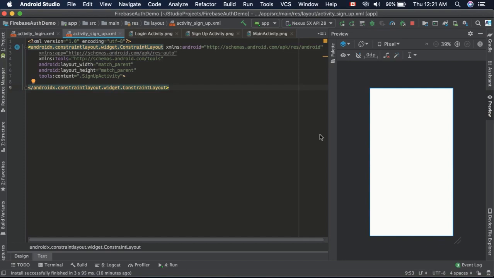Now that our project is successfully created, and we added Firebase to it, and we also added the Firebase authentication dependencies, and finally we also enabled the Firebase login option with email address and password from Firebase Console. Now is the time we actually start writing the code and building the user interface. But before going for that, I'm going to show you how this app is actually going to work. So there will be three activities: main activity, sign up activity, and login activity.